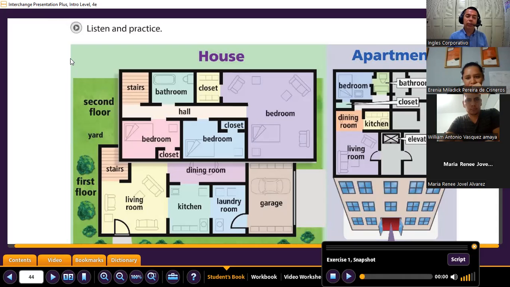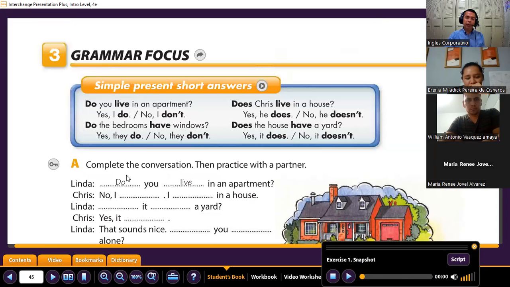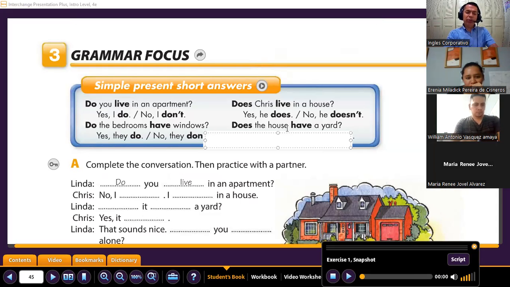Okay, so these are the parts of the house and also an apartment, right? Now, let's go to the use of the yes-no question. Remember we said yesterday that in the yes-no question, we have the auxiliary do or does, right? Do or does. Do is for, I don't remember. Can you help me? When do you use do?